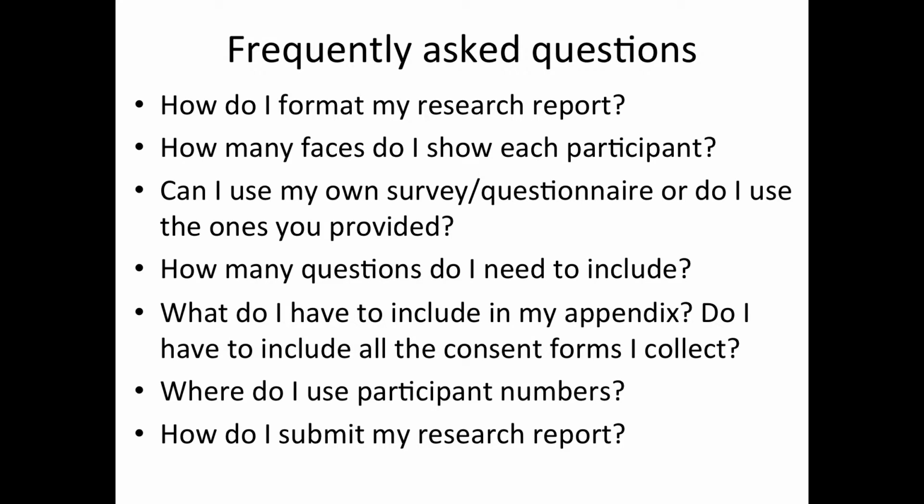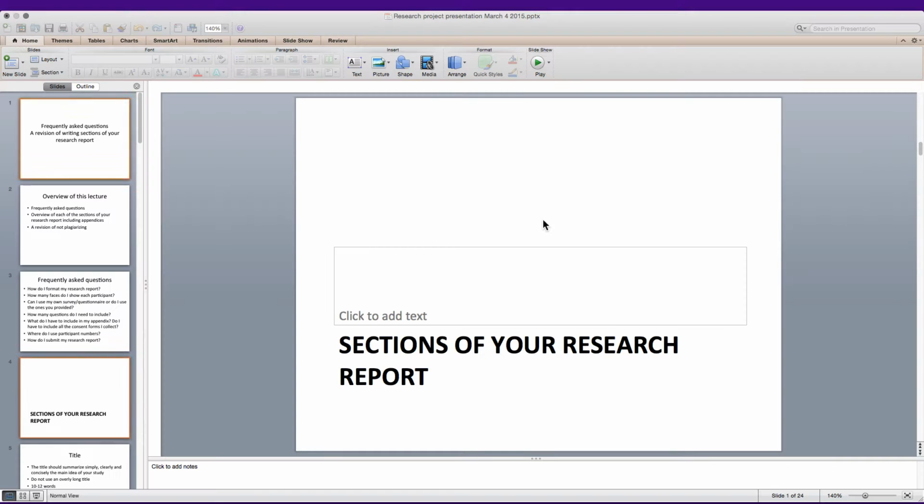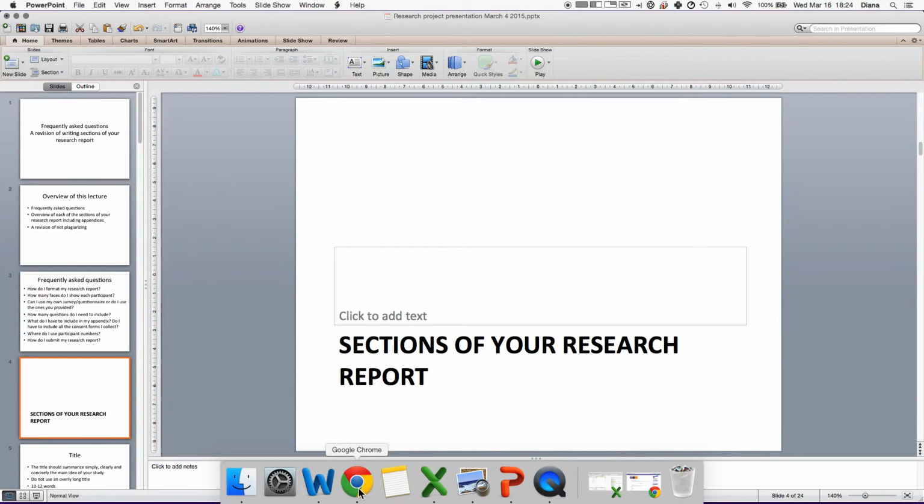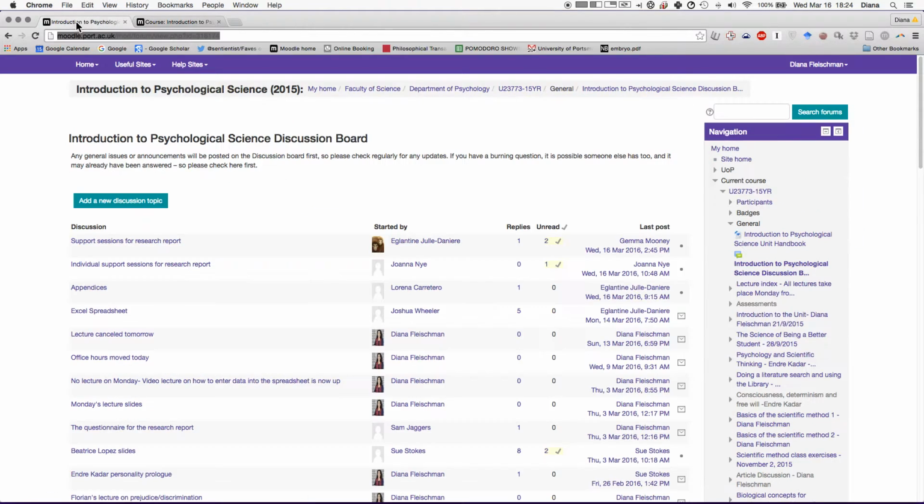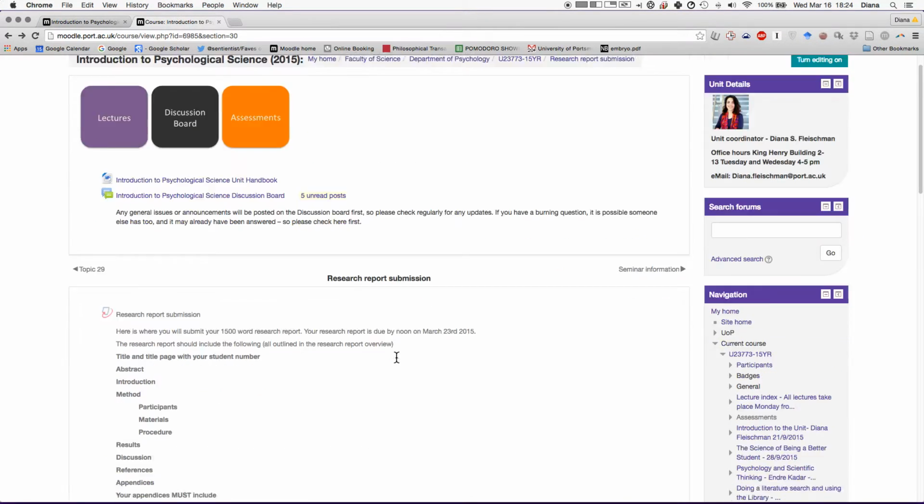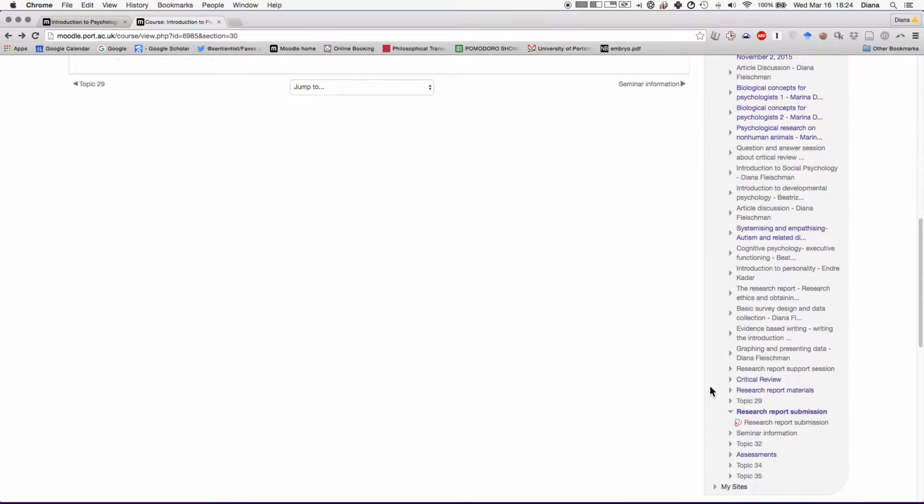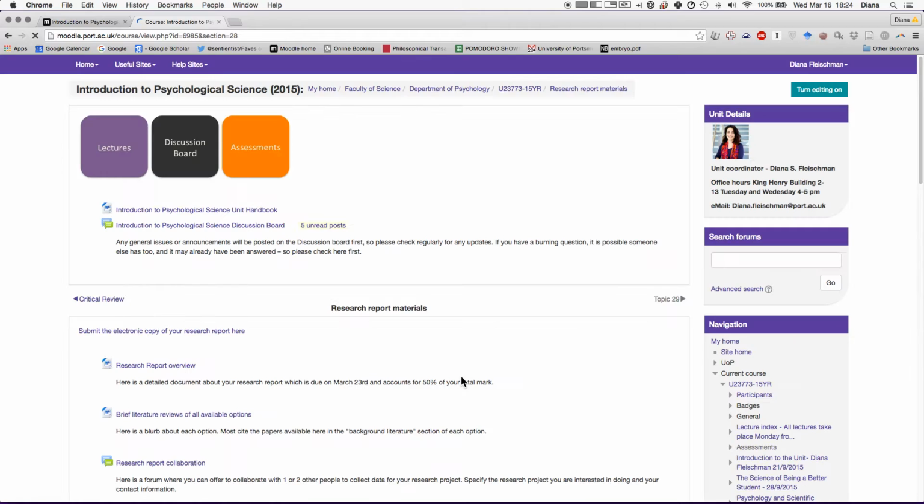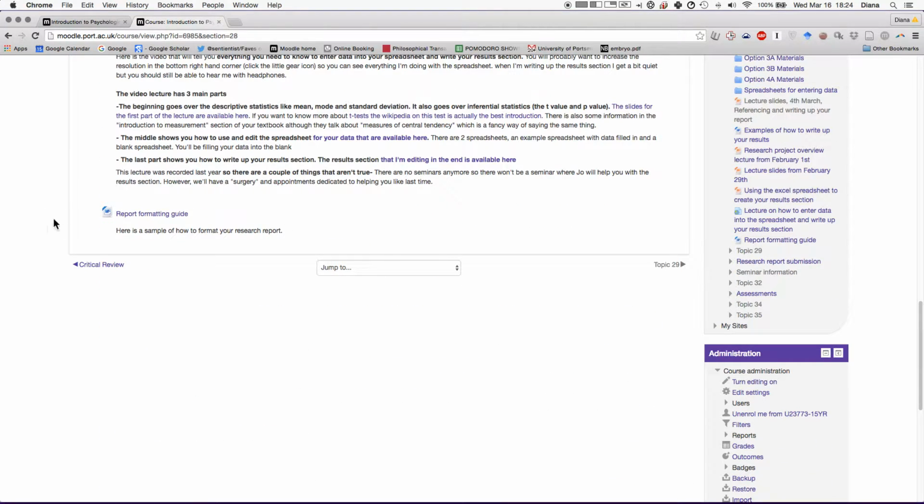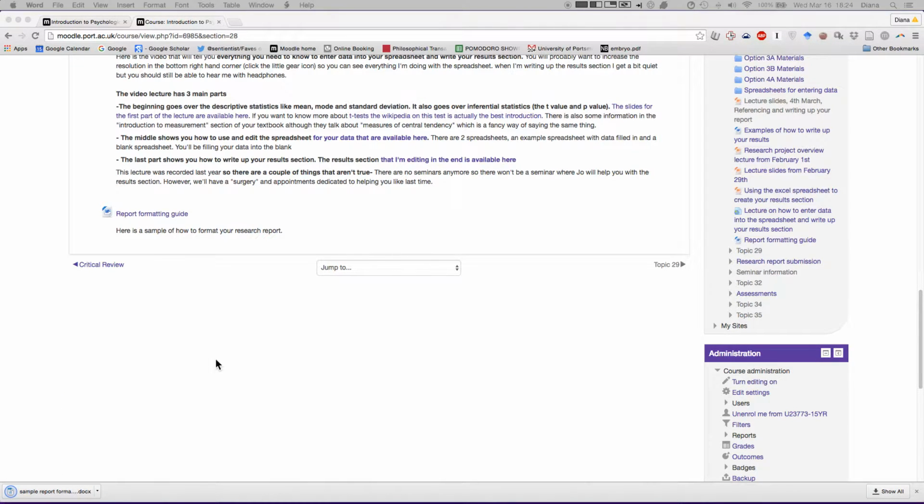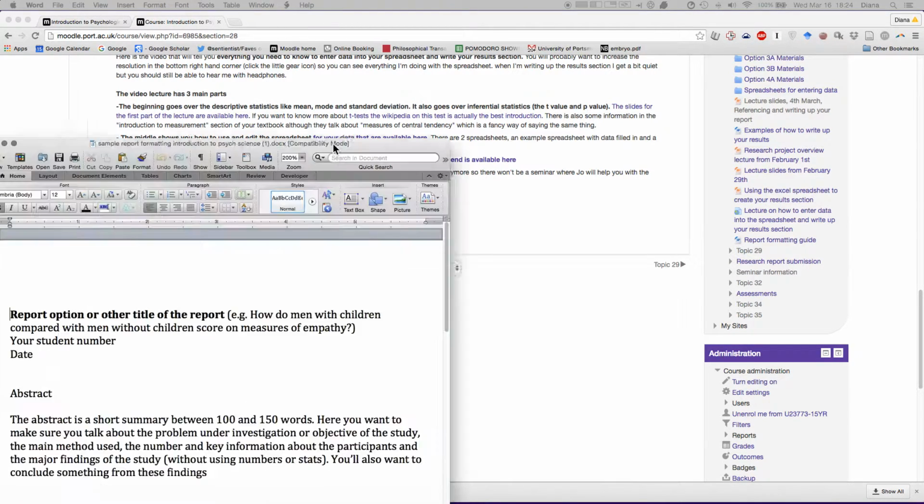So, some frequently asked questions. First question: how do I format my research report? People have been asking me about that. In addition to the research report overview, which has some formatting details in it, I've also put an example of formatting for you on Moodle. If you go to Moodle, to the research report materials, you can see there is something called the report formatting guide. You can click on that, and it's going to show you how to do the formatting.